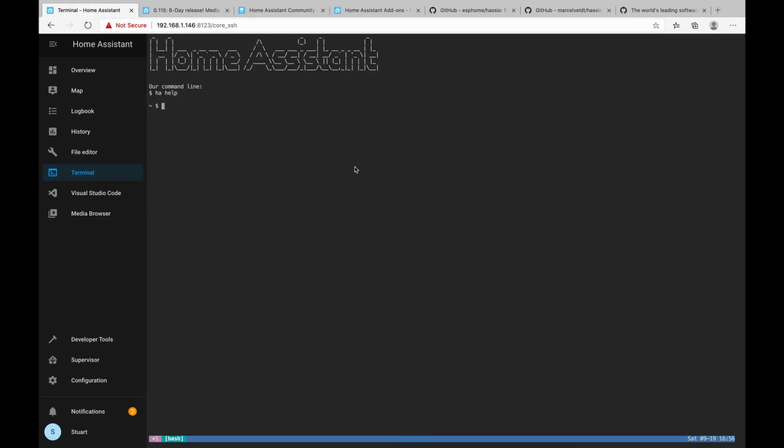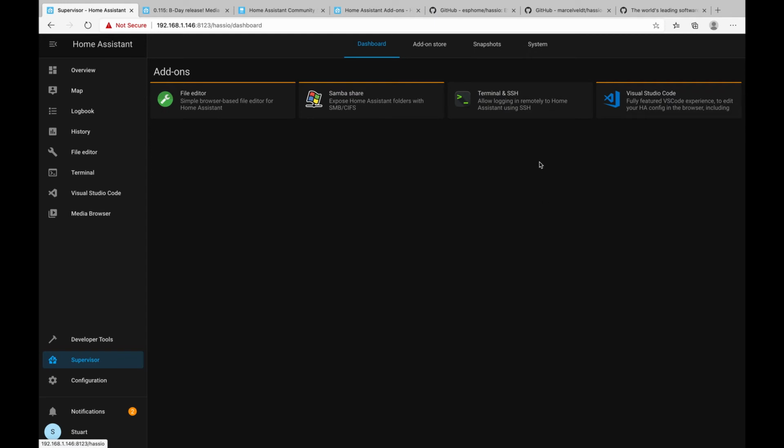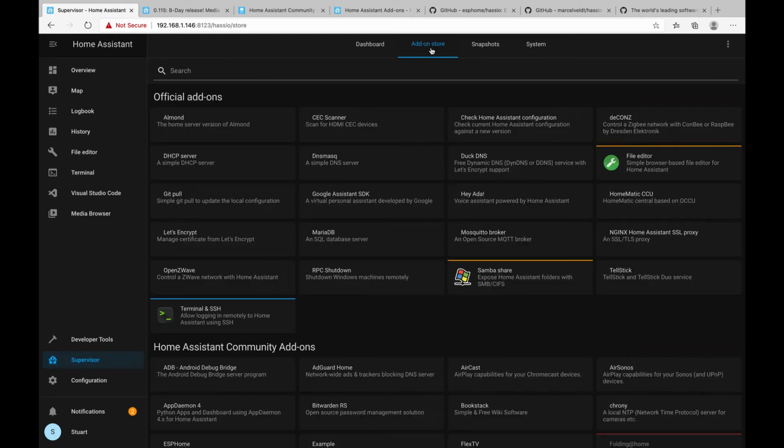Sometimes the web server can crash, and so enabling SSH can be helpful to be able to go and type in, say, either HA core restart, which would restart the Home Assistant core, or even HA host reboot, which would reboot the Raspberry Pi. Back over to the supervisor again and the add-on store.